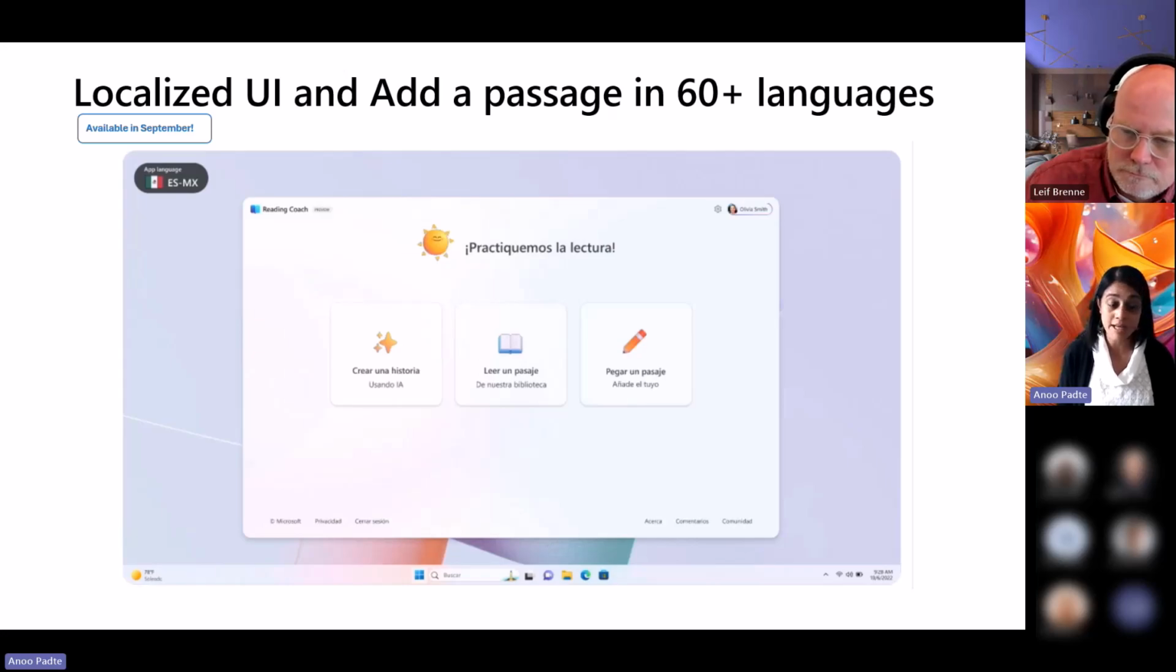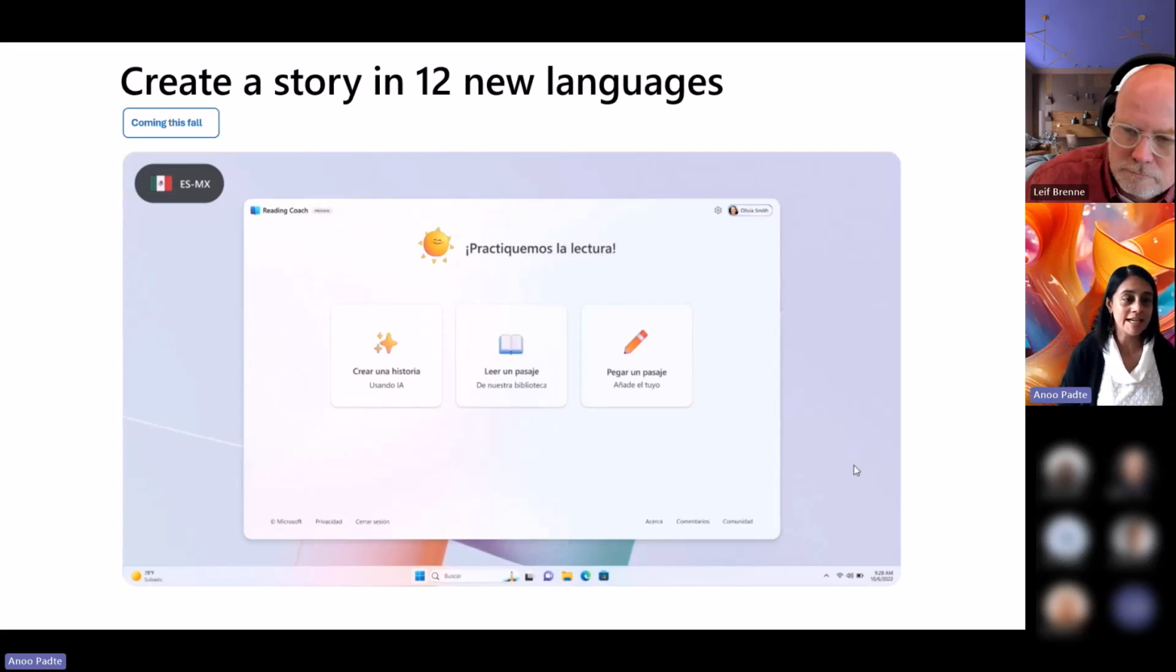Next, coming up for Reading Coach, first we're going to have the Reading Coach experience localized in 60+ languages. You'll also be able to paste in your own content in 60+ languages. And then later this fall, you'll be able to create AI stories in 12 new languages.